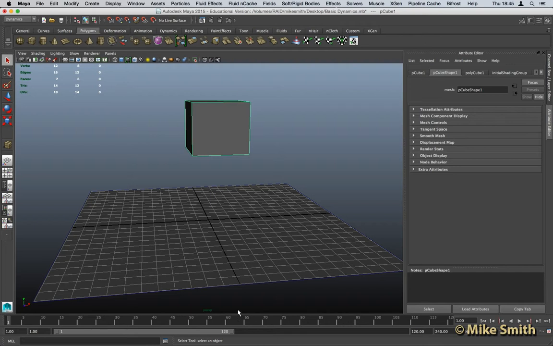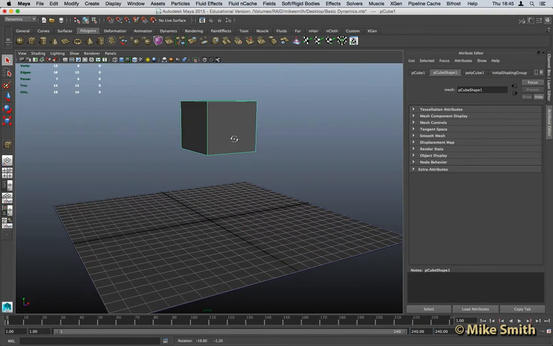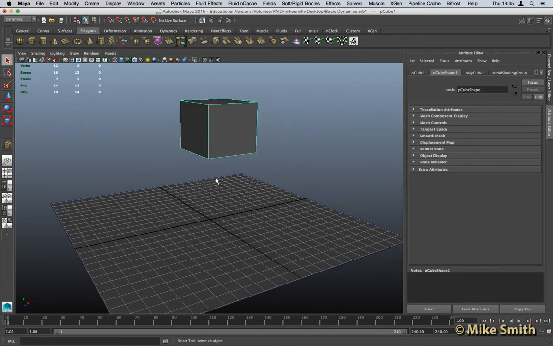Now we need to actually have about 10 seconds worth of frames available, so we can actually expand that to 240 frames. And now we can start assigning some different dynamics.